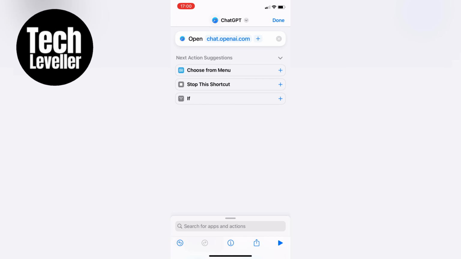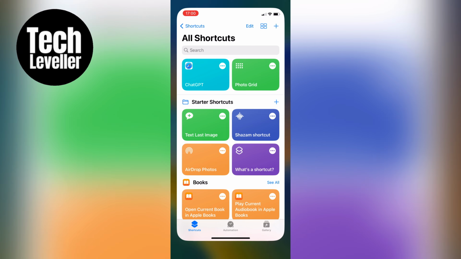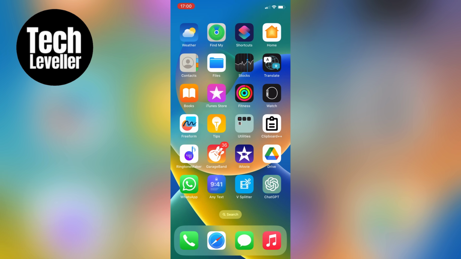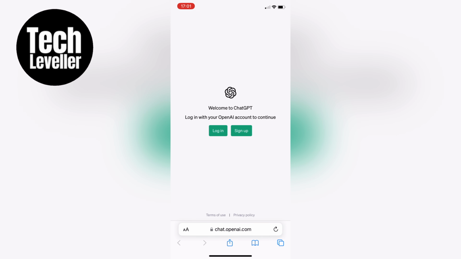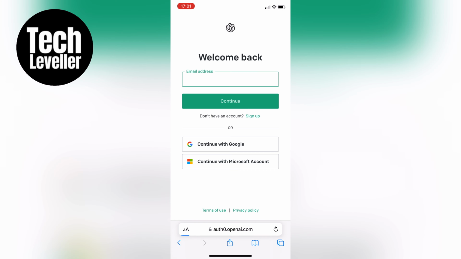Bosh! You now have the ChatGPT shortcut on your iPhone's home screen. To use it, simply tap on the ChatGPT shortcut icon. Allow the app to open and you'll be directed to the ChatGPT webpage. From there you can log in or sign up if you haven't already. And it works just like using the actual app from the App Store.